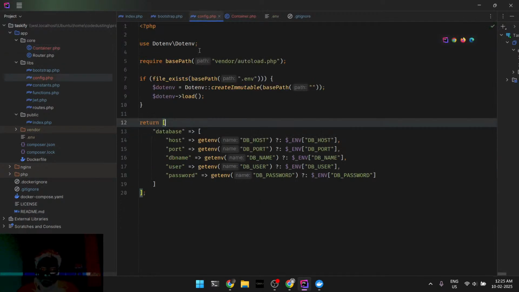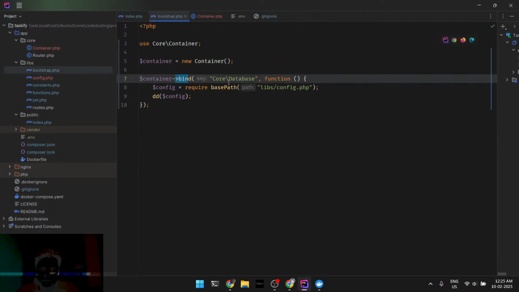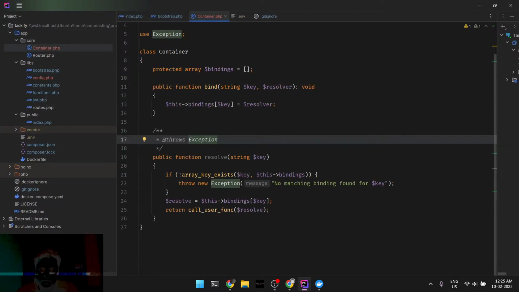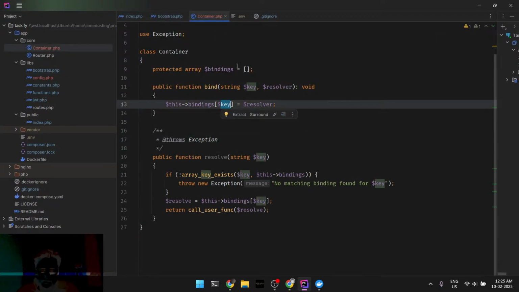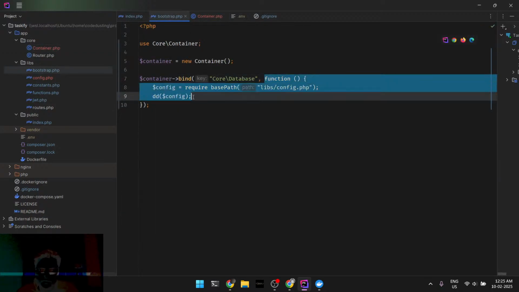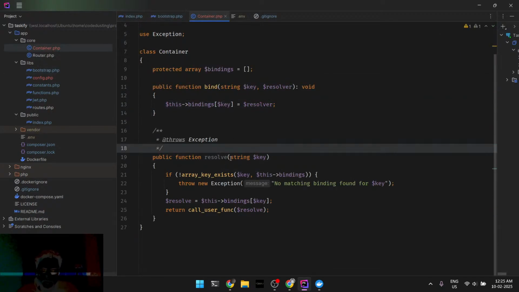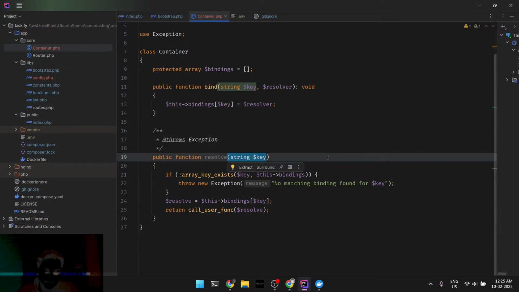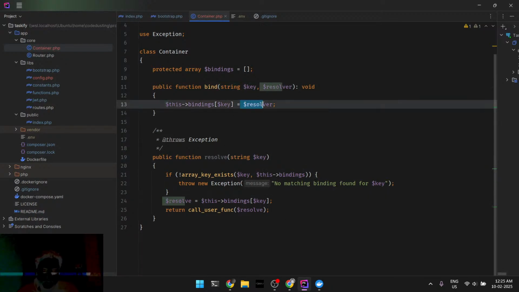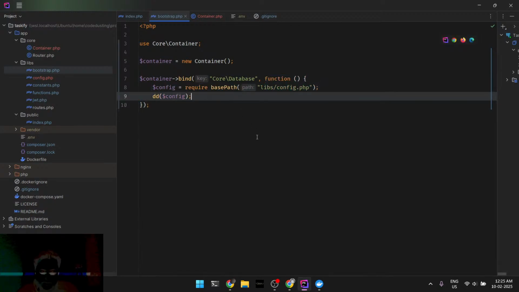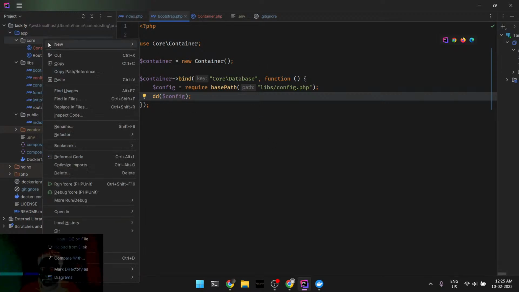The moment I do this bind, this will have a key of bind within this, and it is going to create an associative array. This function will be part and parcel of that particular key. Then when I am going to resolve it somewhere, I simply pass this particular key, and that will run whatever function I passed for the first time. And that's about it.